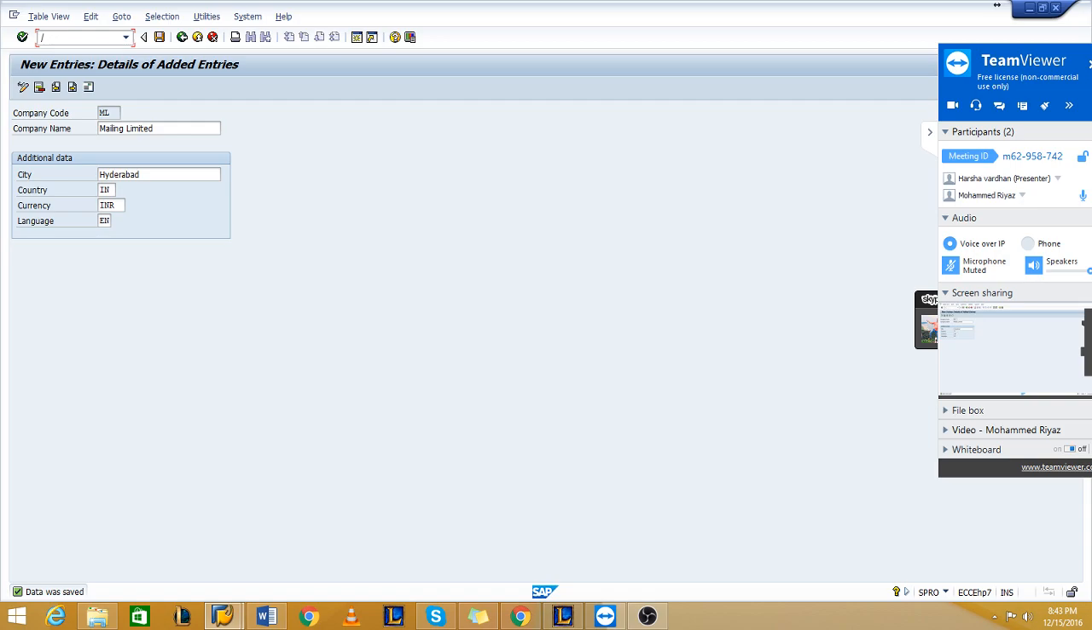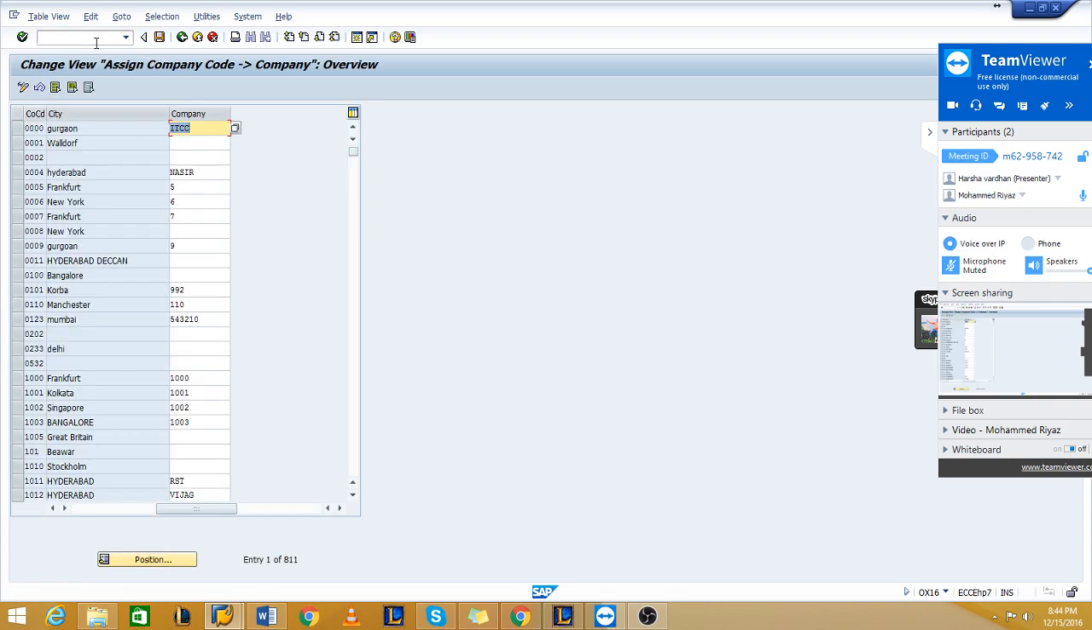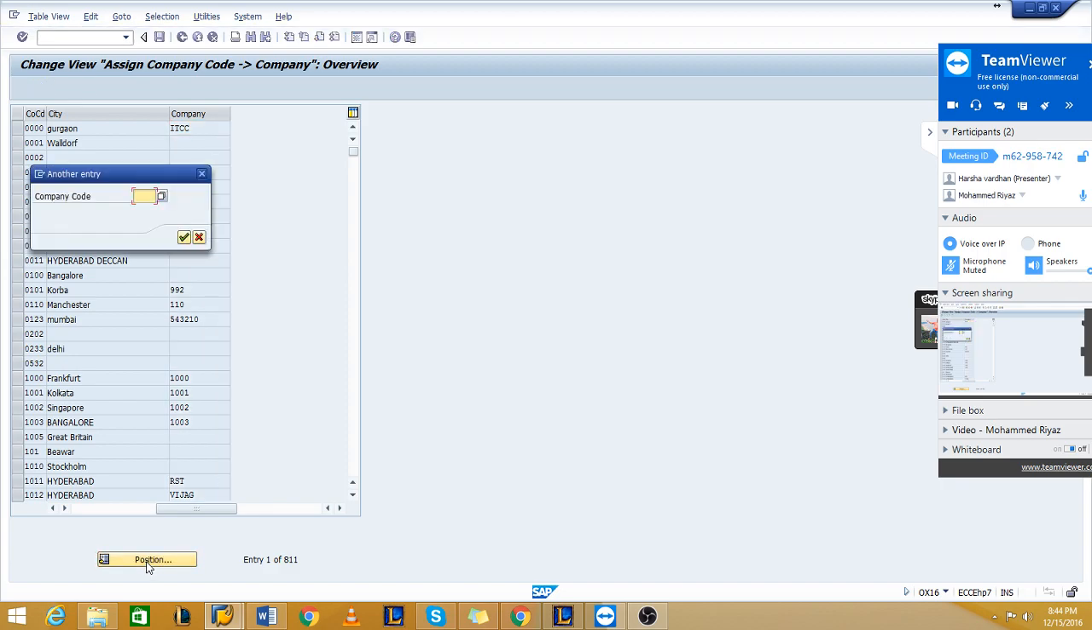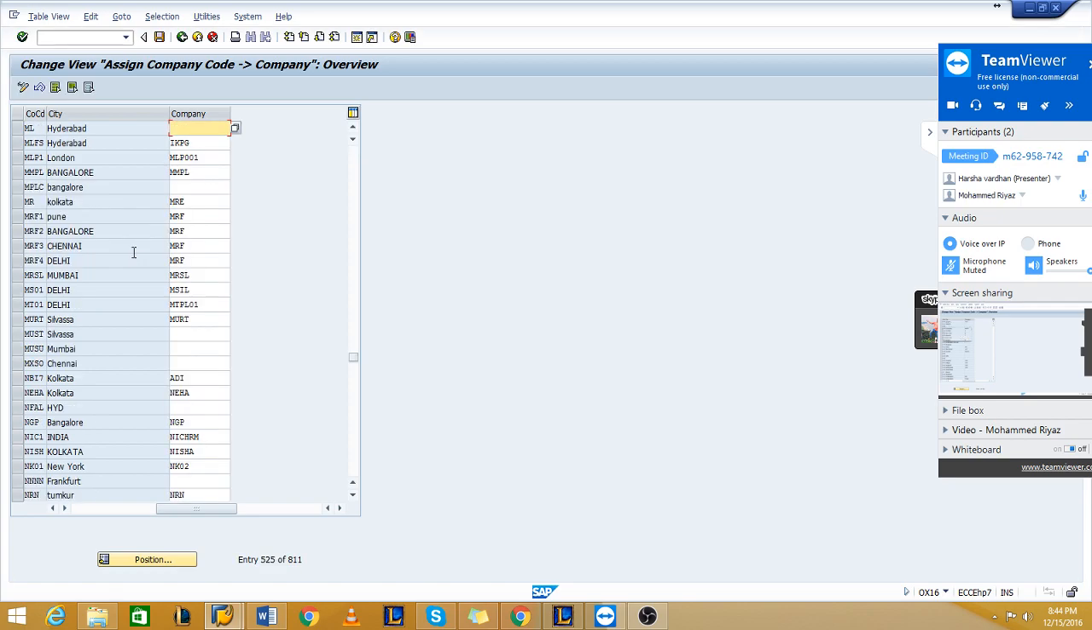So here we'll be using hash and OX16. So this will directly take me to that screen. Here this position button will help you find your company code. So what was our company code? ML, HTML was our company. So this way you have linked your company with the company code.